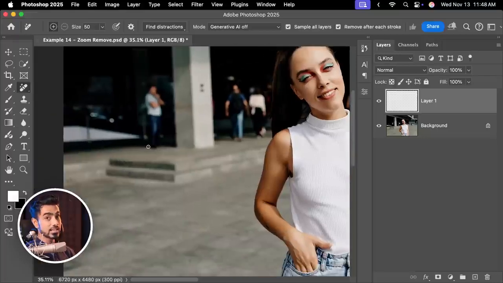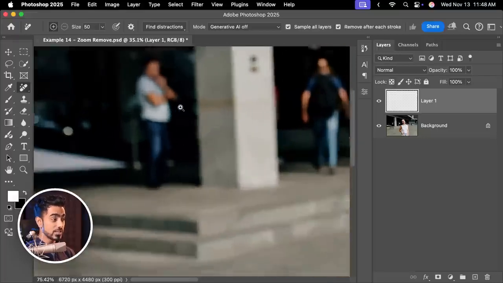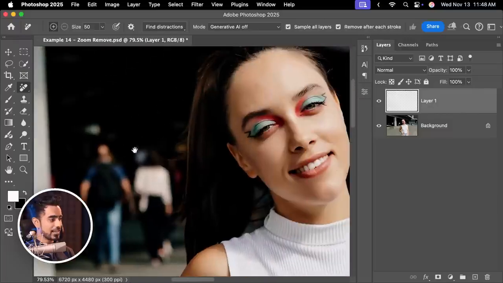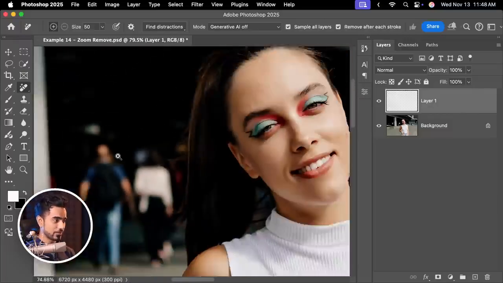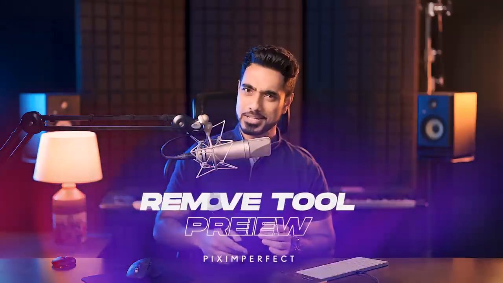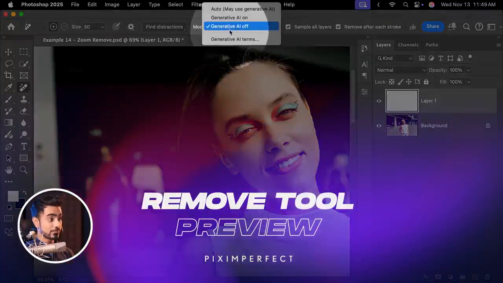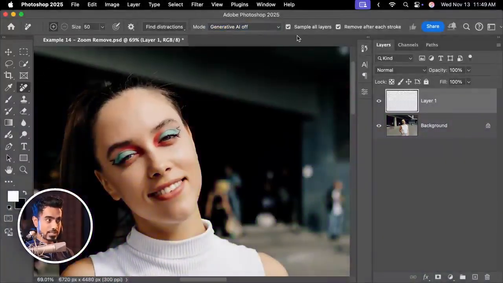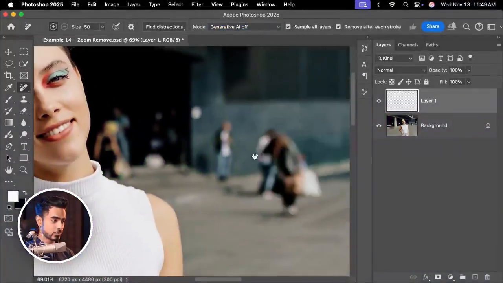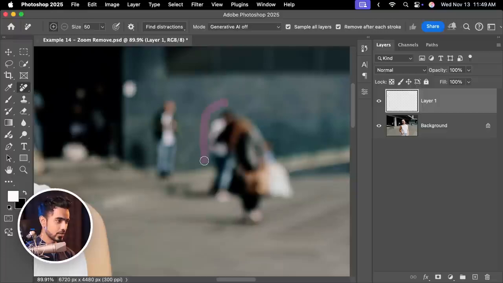So these two keys, Command and spacebar, zoom in, zoom out. Let go of the command, and now you have the hand. Keep holding the command and now you have the zoom. So convenient. Now while we are here with the remove tool, let's set generative fill off for now. You want to make sure sample all layers and remove after each stroke is checked, and then just circle around the stuff that you want to remove.